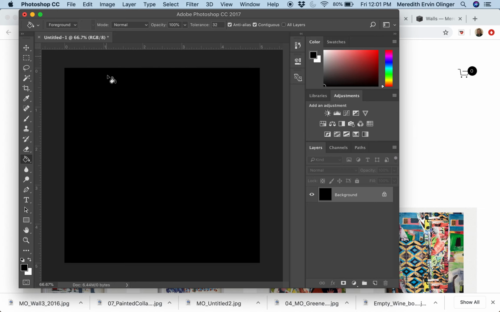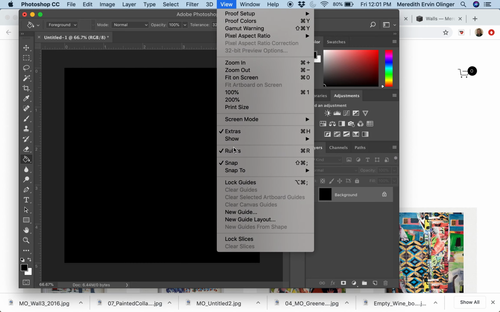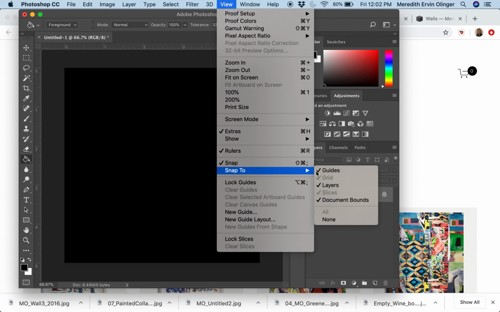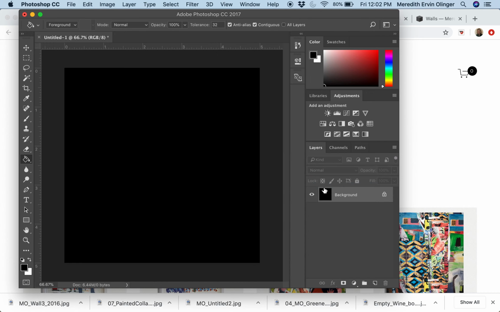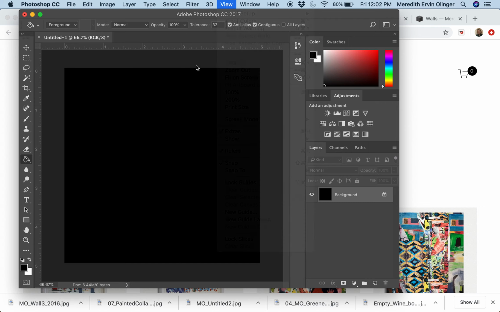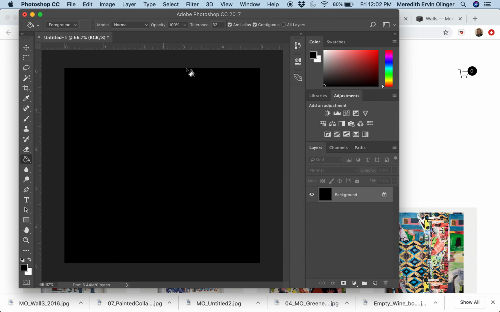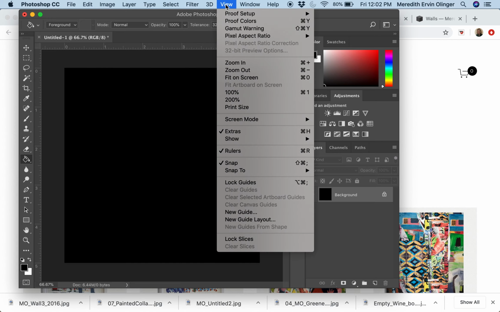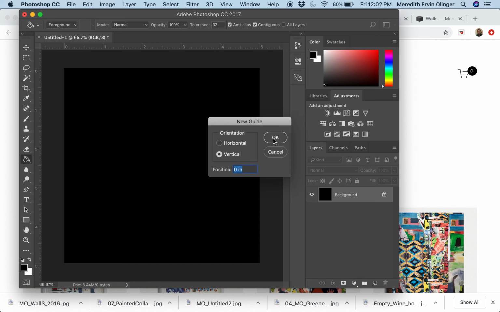So now we need to grid everything up, okay? And you need your rulers up here, so you need to go to View and click Rulers and Snap, okay? Snap to Guides is what I'm going to have. I'll click this on. View, Rulers, Snap, Snap to Guides, okay. All right, so now I need to put some guides in. So let's go to View, New Guide, press OK.